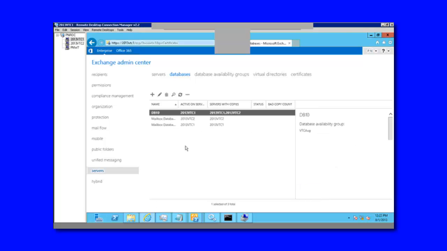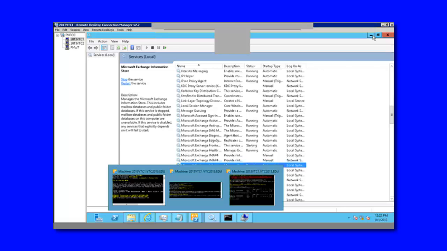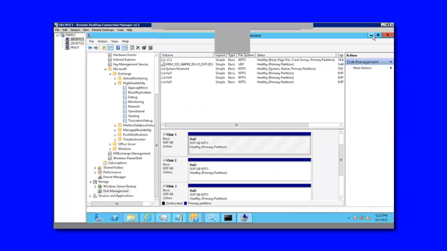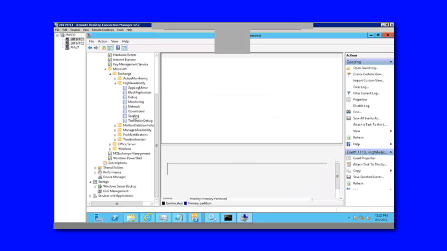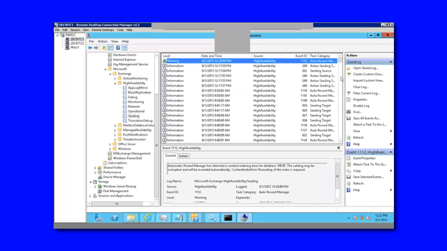Now let's move on and do some configuration for auto-reseed. We are running out of time, so I did it some time back. So I have the events. Once we finish, we'll look at the events and see what happened when I did it last time.